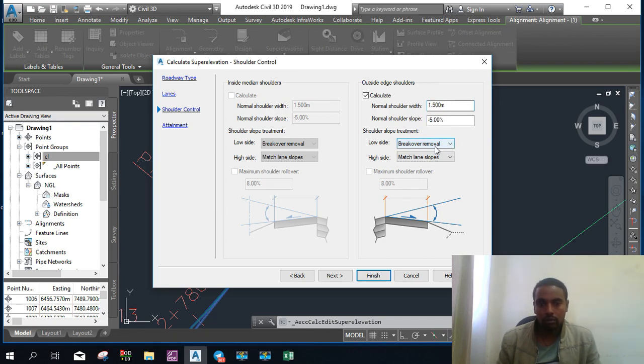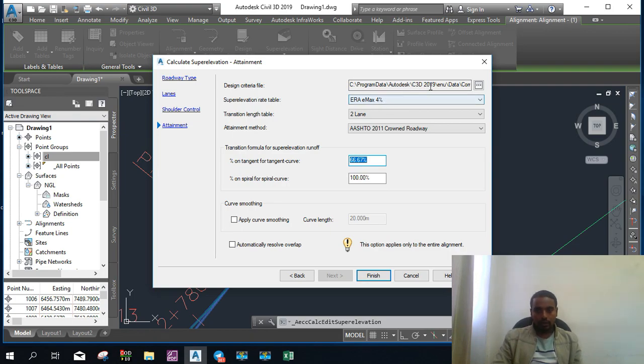Actually it is obvious. The low side, make the low side match lane slope, and then the high side, default match lane slope, and then go to select super elevation, maximum super elevation I may have here. There is a design criteria input format here.